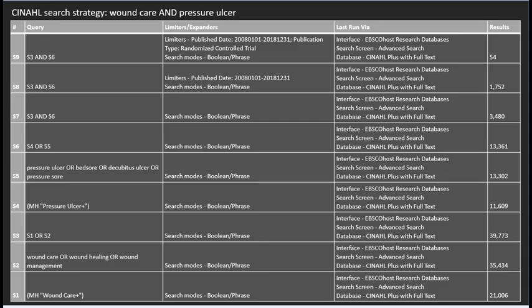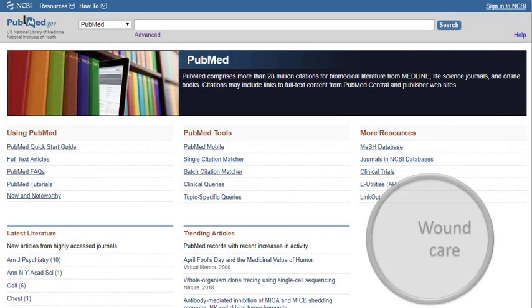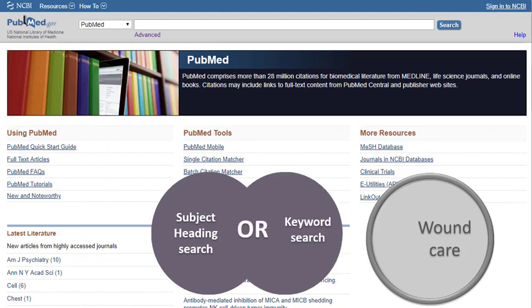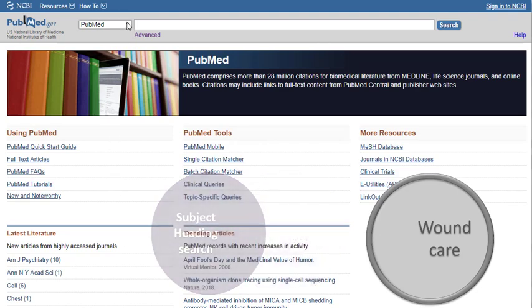To translate the two-concept search strategy in PubMed, I'll look first at Concept 1, Wound Care. As in CINAHL, I'll do two types of searching, a subject heading search, known here as MeSH or medical subject headings, and a keyword search. So in part 1 of the search, I'll look for wound care in the medical subject headings.